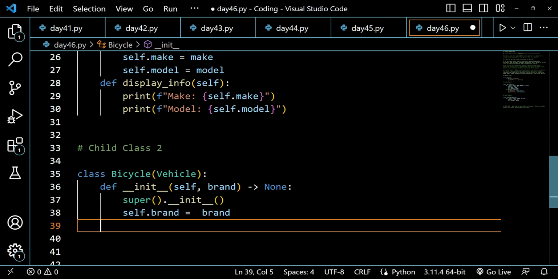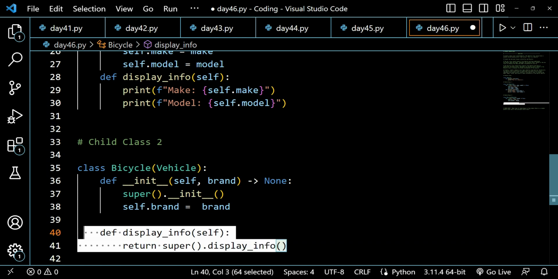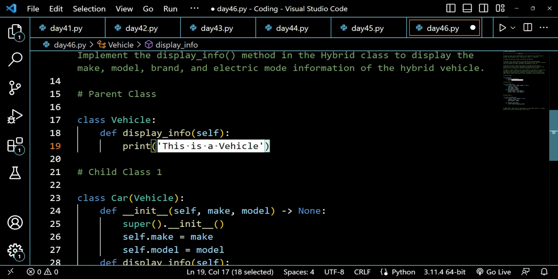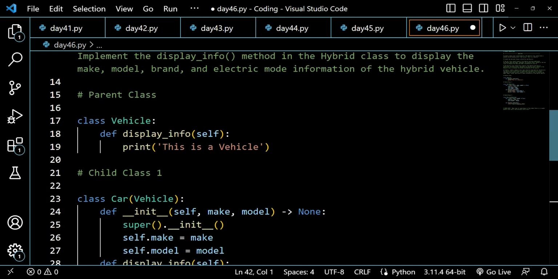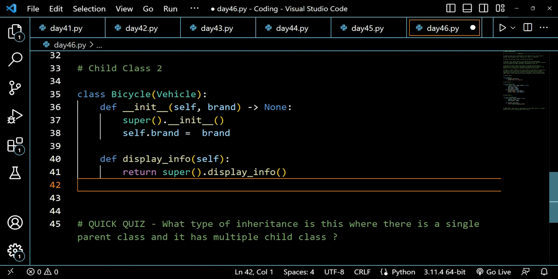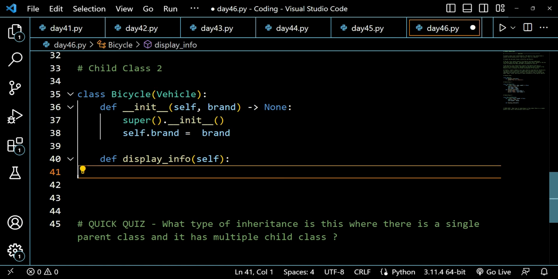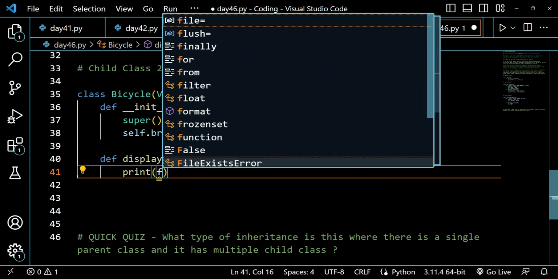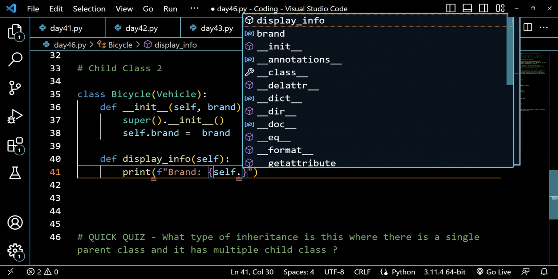Now I will be creating a method again, def display_info, and again if you see, it's returning super display_info. So if I do this, what I will be getting is the value, this is a vehicle. Why? Because it's inheriting from my parent class. The parent class has this vehicle, so it's using the super function also. So this will be just returning me the value, this is vehicle. So I have to remove this, and I have to override this. So instead of this I will be saying print an f-string which says brand, self.brand.